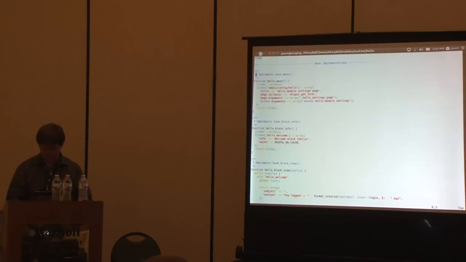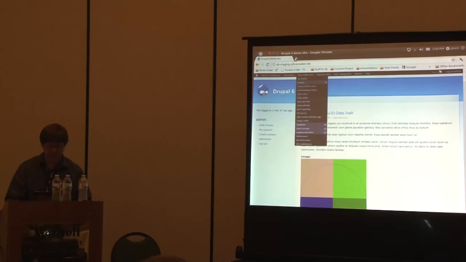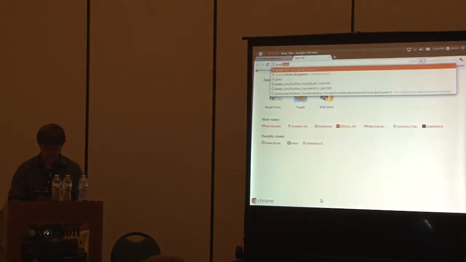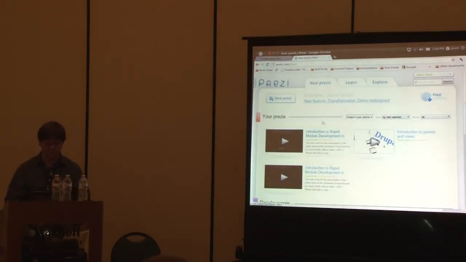All right, so we talked about the framework, we talked about the hook system, and then we showed you an implementation of how the hooks work and fit together.